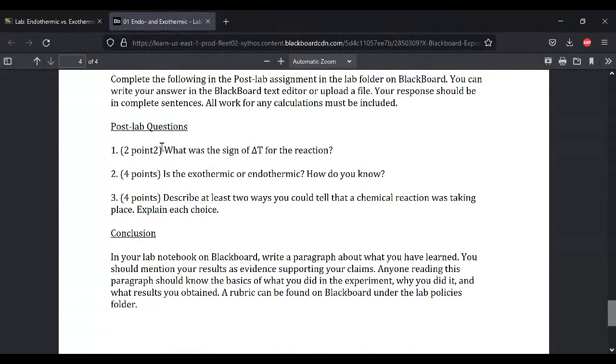There won't always be two. There will always be at least questions, but not every lab has a conclusion to make. Here in this post-lab, you have 3 questions. You need to answer all 3 of these and write a conclusion.